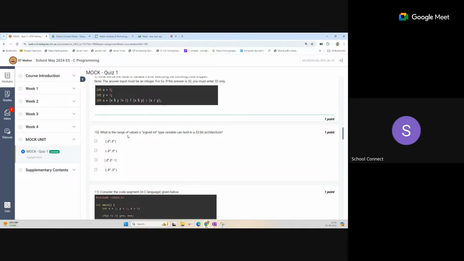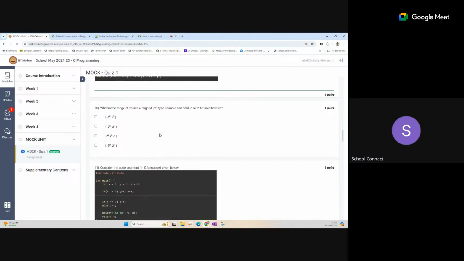Okay. What is the range of values a signed int type variable can hold in a 32-bit architecture? Okay, so this is a signed int. Here we can use both types of representation for the signed int: sign and magnitude, and also 2s complement.